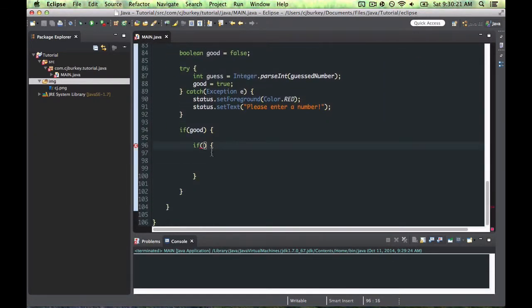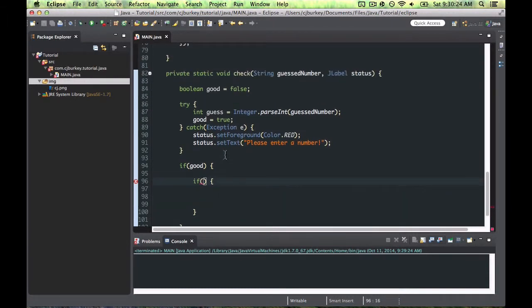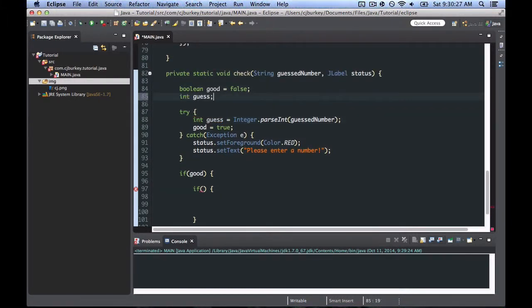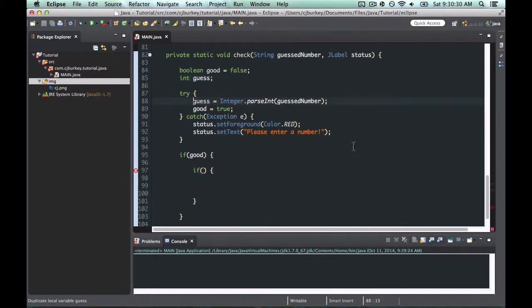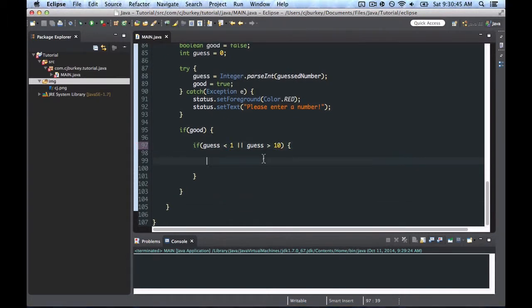Alright, so now we say if, oh wait, actually we want int guess to be up here like that. We're going to set this to 0. Now if guess is less than 1 or guess is greater than 10, actually we're going to say not, and surround all of this. Can you do that? Yeah. So we're basically saying if our guess is not less than 1 and it's not greater than 10, go ahead.